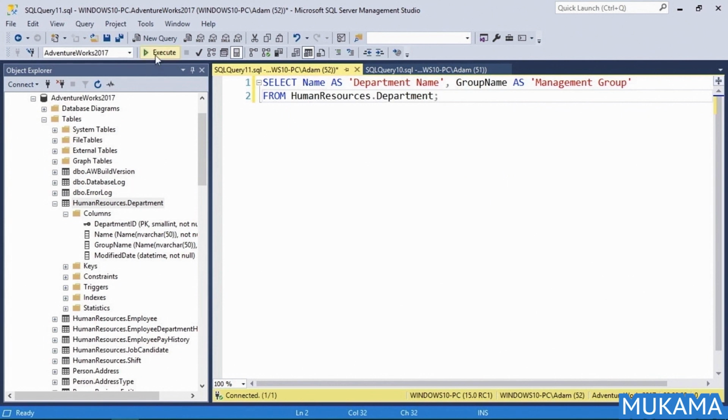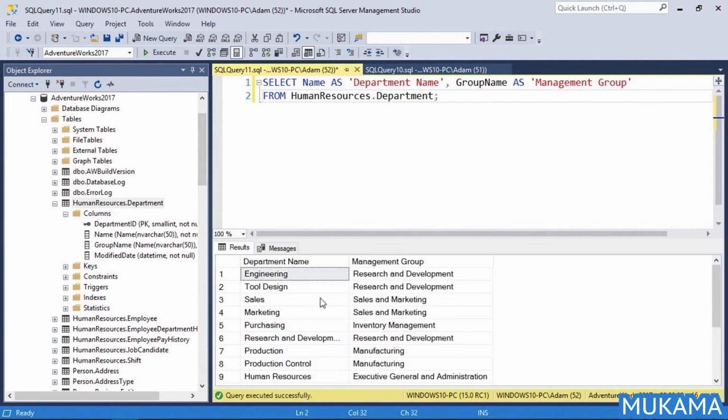When I execute the query, the results are pulled from the original tables, but you will notice that the column names have been modified to the custom names that we specified in the query syntax. So the values in the department name column are still coming from the original name column in the table, and the management group values are still coming from the original group name column. They are just given better, clearer, and more understandable names here in the results.